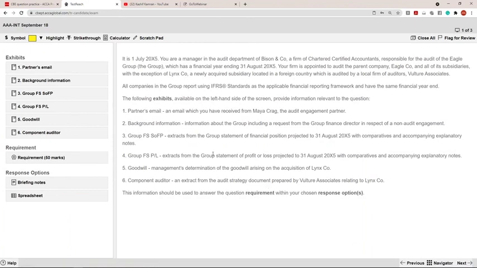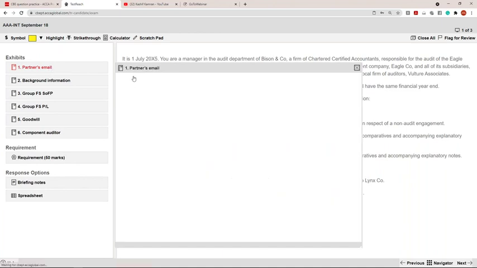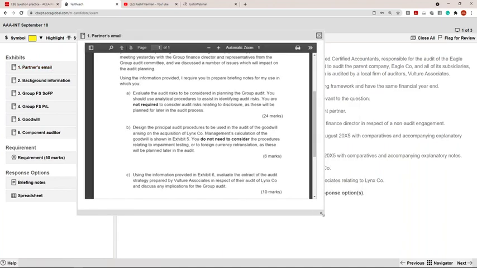Now, I have already guided you on what you read first and what you read second on my day one. I hope you all remember, so I'm not guiding you on that. I'm directly taking on the partner email. When you open the partner email, you come to know what the requirement is.